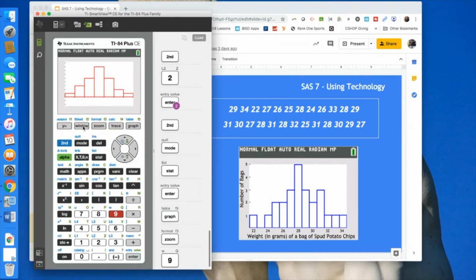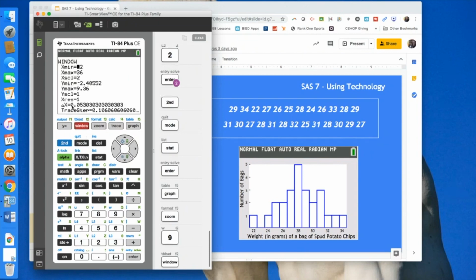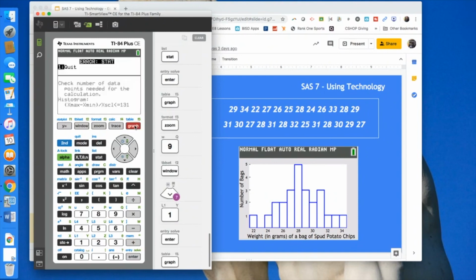If I go into window, look at my step. Okay? Now, the minimums and the maximums are okay, but the step is an issue. I need to make that as close to 1 as possible. Okay? So I'm going to change that to 1, enter. And now when I graph it, uh-oh, I did something wrong. Number of data points needed for the calculation.